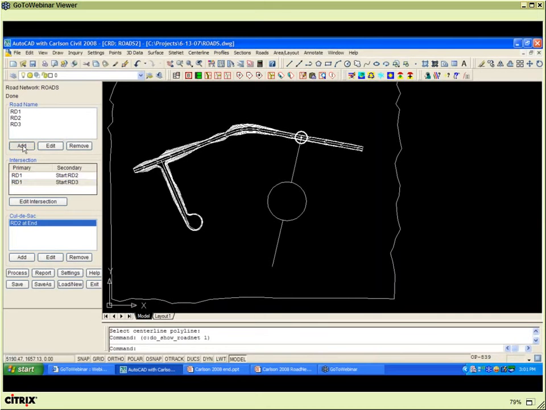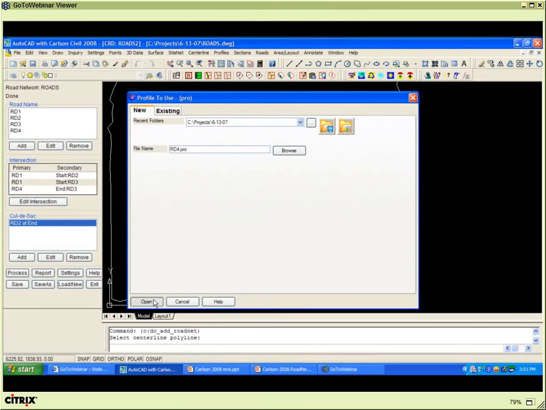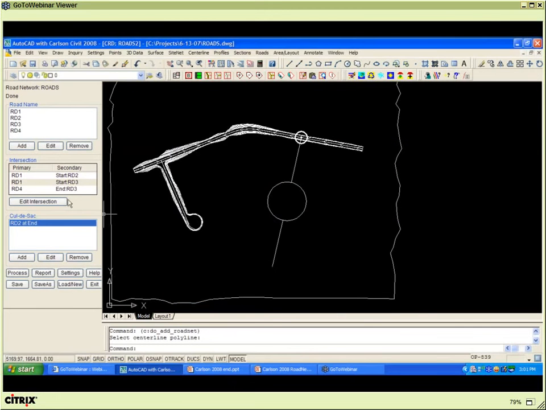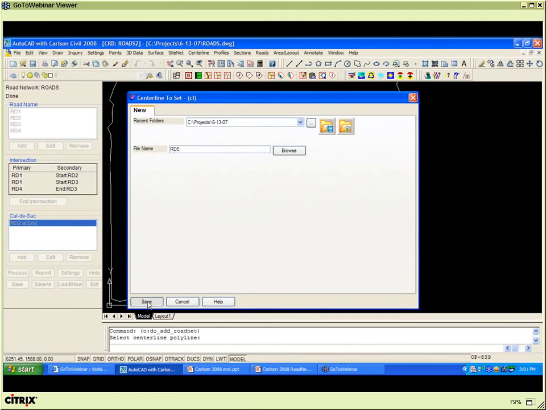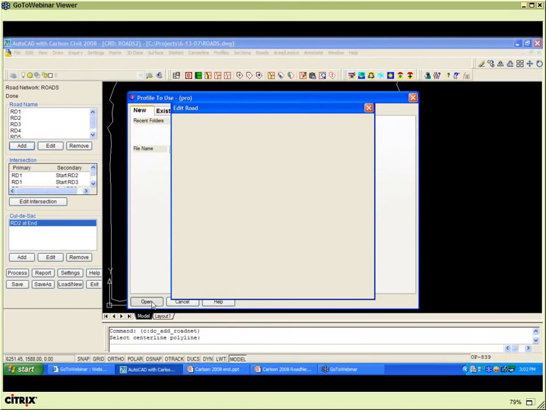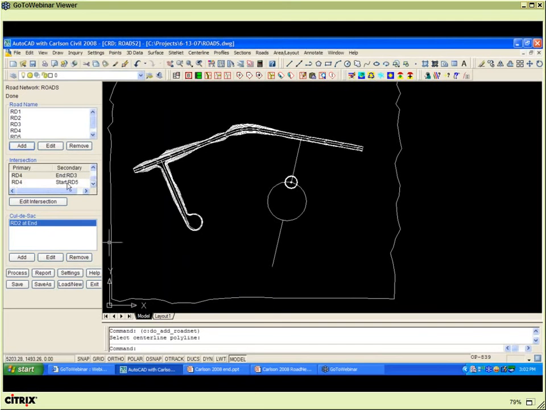Now let me go ahead and add in my roundabout, which I'll pick on here. Let's assign a name. I'll call this RD4. It automatically makes a profile for me, and I'll use the same template. If you notice, it now has added road 4 at the end of road 3 for my intersection. I'll do my last roadway, pick on it, assign it a name. It'll be called RD5. It automatically makes my profile again. I'll use the same template that I've been using. And now it's made another intersection between road 4 and road 5.